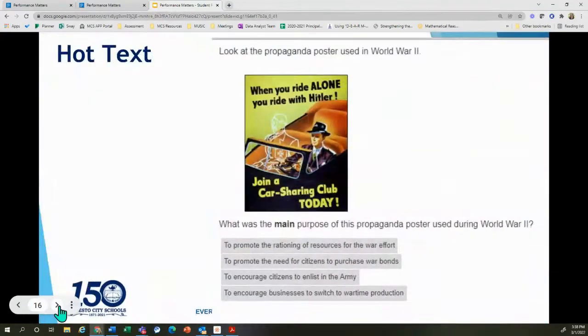So let's take a look at what these look like. I just have some screenshots and then I'm going to show you them live in a test I built. So here's a hot text. You can see all of these different sentences would answer this question. One of these is the correct one. The student just has to click on that and it will move on to the next question.